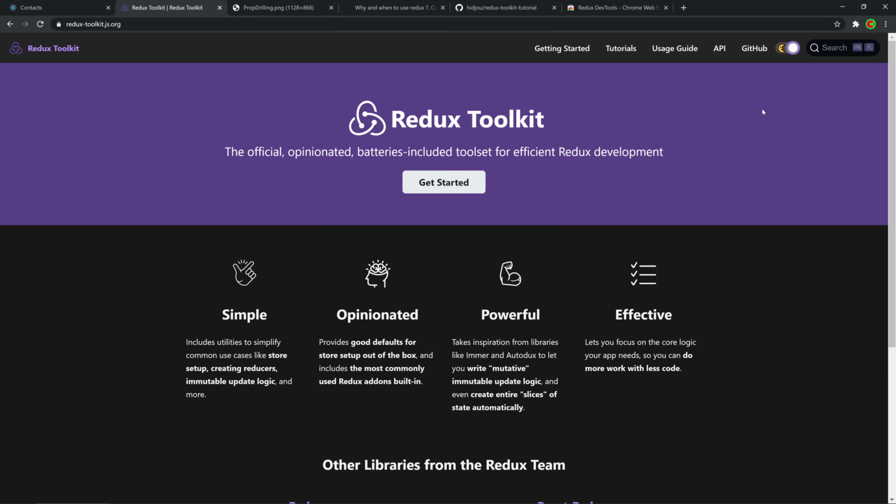Oh, nice, they have a dark mode. Cool. Oh, hello class. So apparently Redux got much easier nowadays with this new tool. Well, it's new to me. I'm pretty late to this actually.